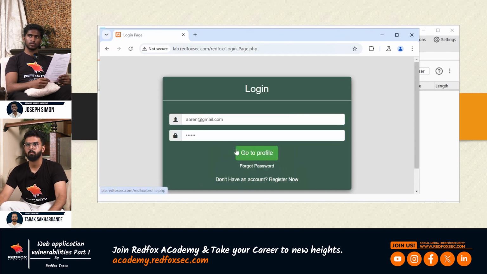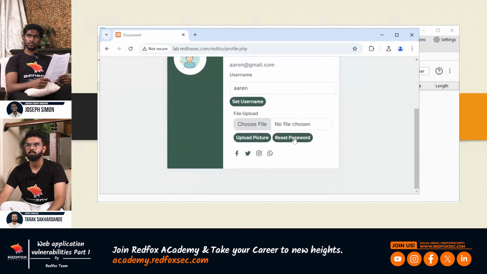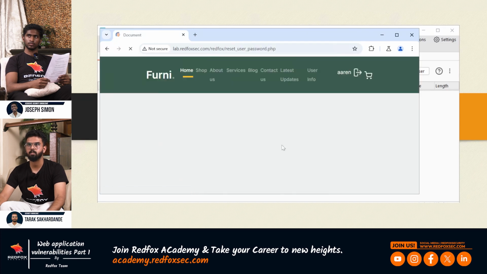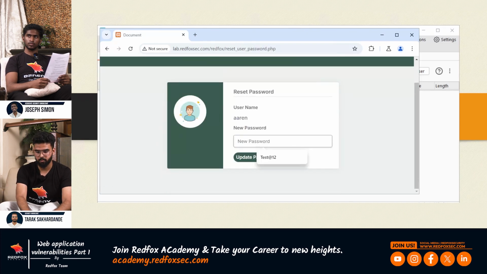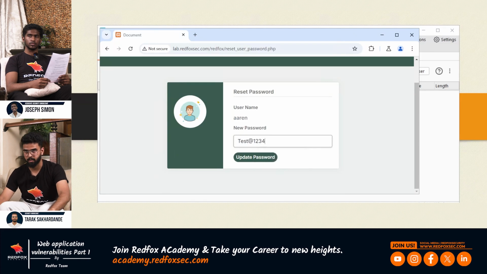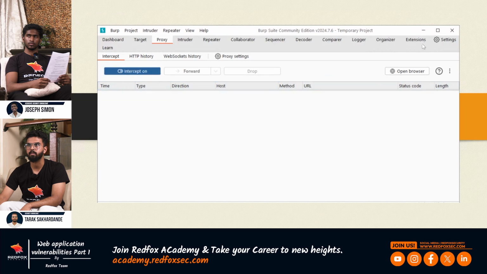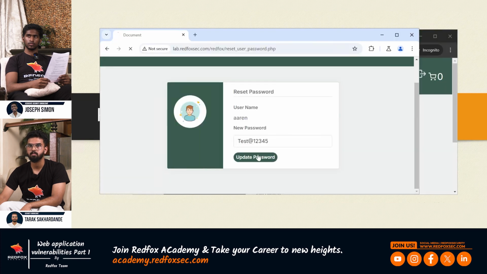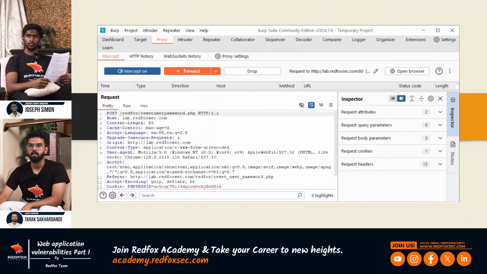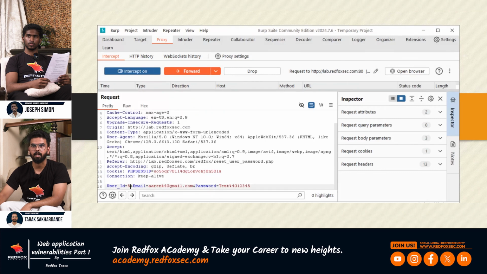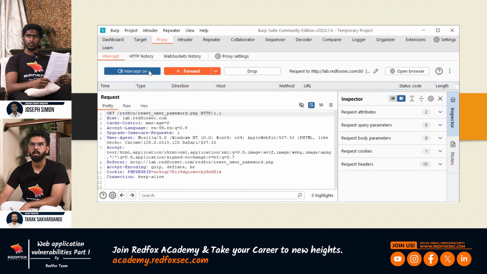So we log into the normal user account, we go to the profile, we click on reset password, we set a new password, test@12345, let's say. And now we go to Burp Suite, we intercept this request, and we change the ID from 5 to 7, which was the ID of the administrator user. Now you click forward and you turn the intercept off.